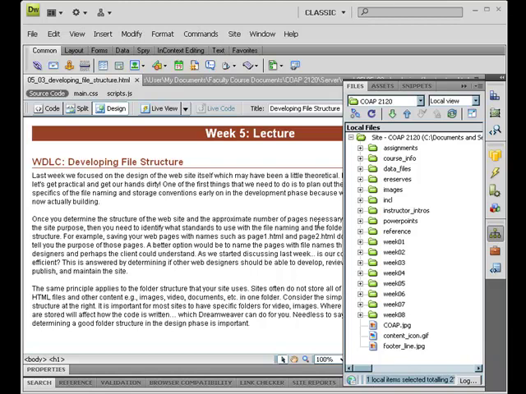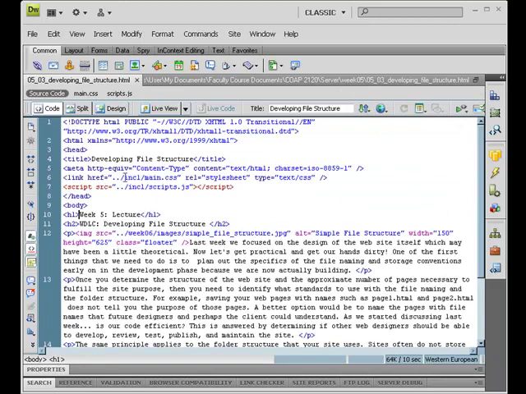Because if you look at the code here, my CSS is in the include folder, like I talked about. But since I have this file within the week 5 folder, I have to direct Dreamweaver to go outside of the week 5 folder and access the include folder to get to the CSS. Same thing with the JavaScript. Same thing with the images.